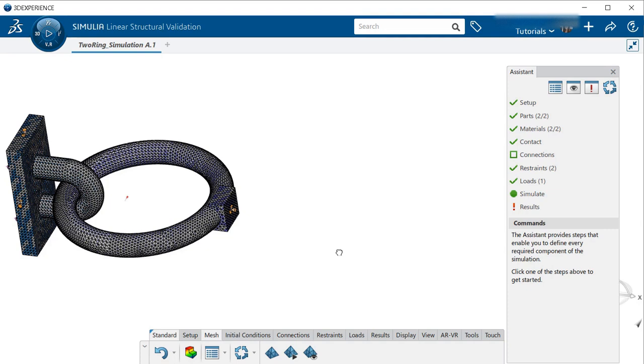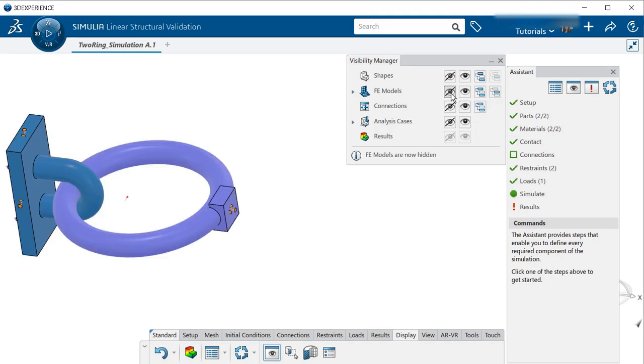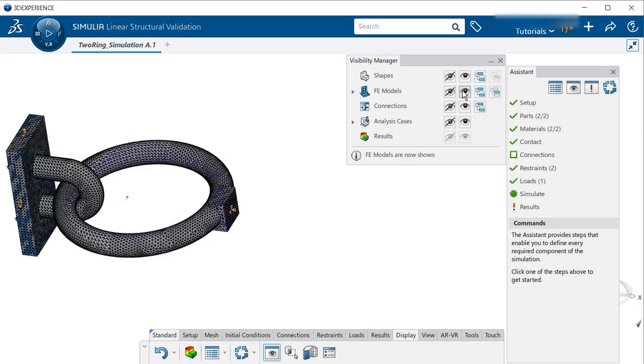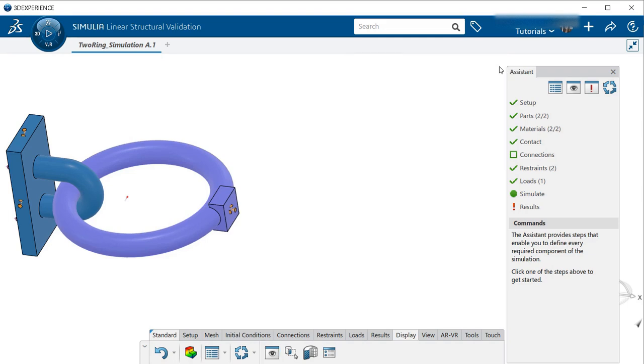The mesh display can be shown or hidden by using the Visibility Manager. To hide the mesh, go to the Display tab in the action bar and click on the Visibility Manager. Select the Hide All FE Models option in the Visibility Manager window to hide the mesh. The Show option can be used to view the mesh. Close the Visibility Manager. The simulation is now ready to run.